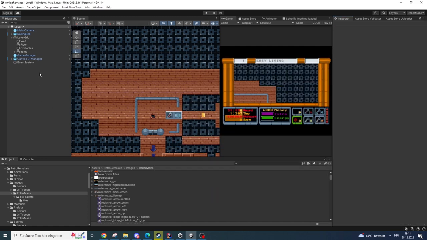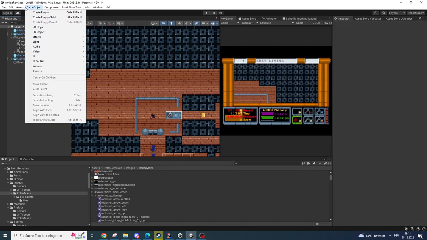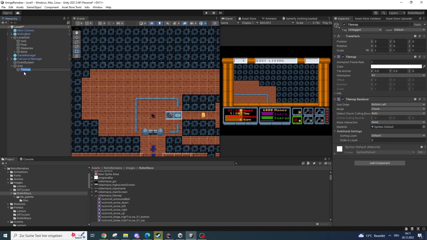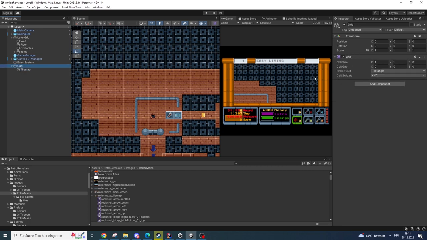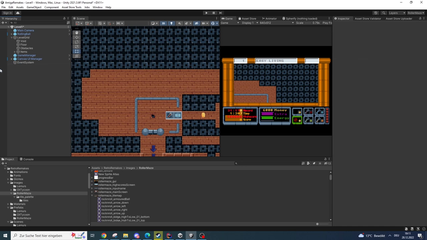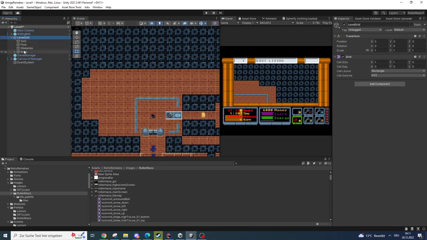And how do we create a tilemap? We can choose game object, tilemap, and there are several versions of tilemaps. In our case, we use the rectangular one. And Unity creates a grid component for us and inserts a tilemap below that. That's already done here. We have the one grid and four different tilemaps.